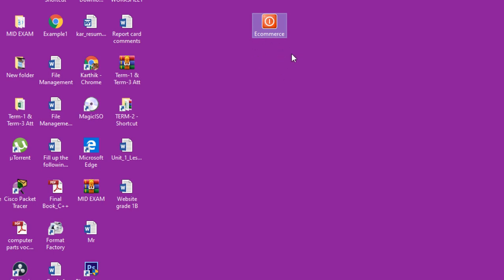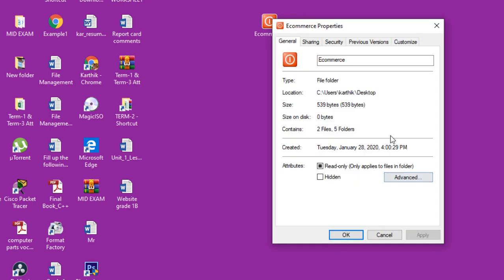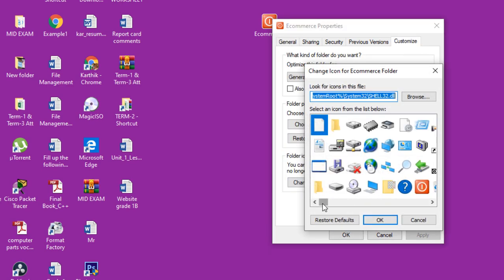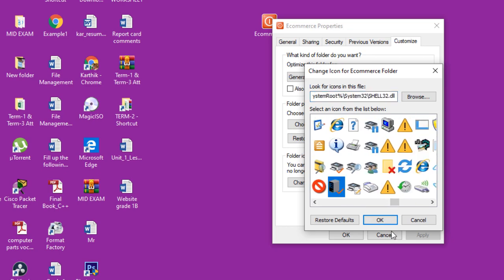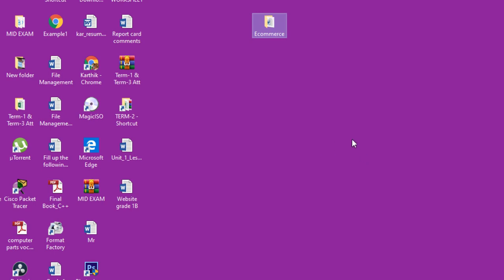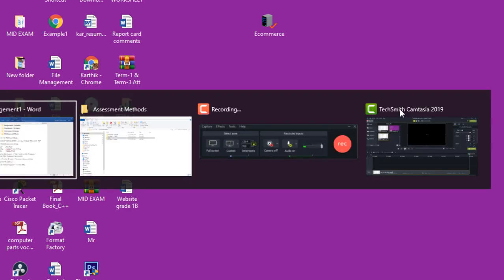Now if you wish to change once again, just on the top of the folder, right click, go to properties and go to customize, go to folder icon, change any one of the icons as you like. Okay, apply, okay. Just refresh it in order to change the icon.